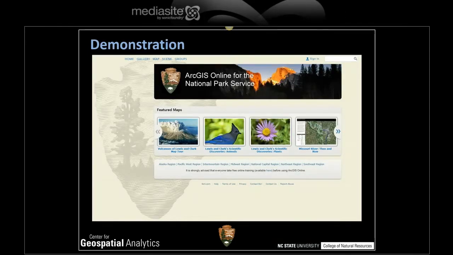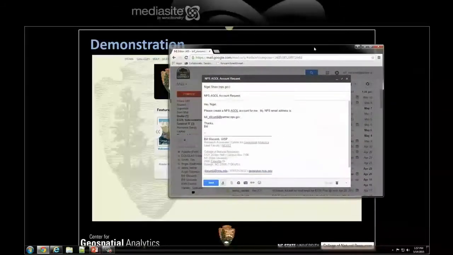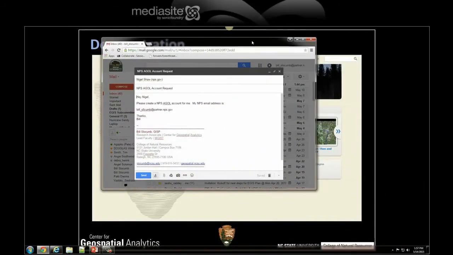So, how do you do all of this? Well, here you can see I've just created an email. I'm going to send it to Nigel with the subject line of NPS ArcGIS account request. And, hey, Nigel, please create an account for me. My NPS email address is bill_slocum at partner.nps.gov. Now, the reason I'm doing that is because this is my NPS account, and my organizational account will be tied to that.